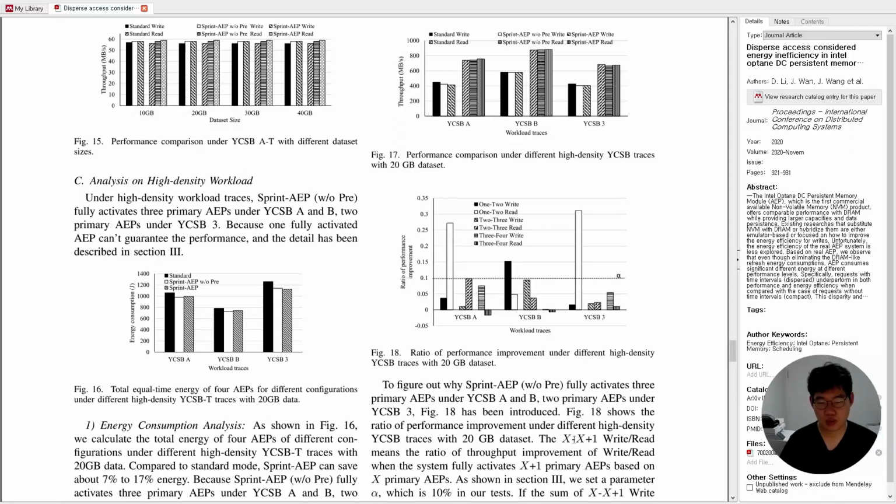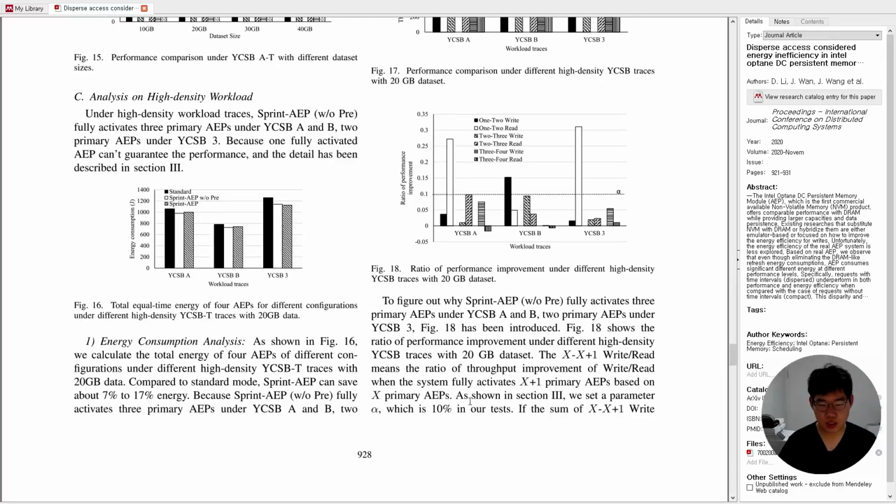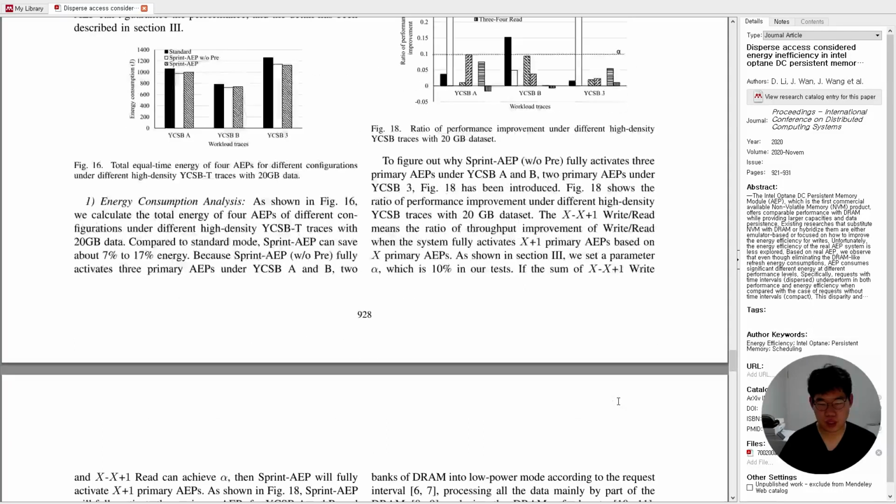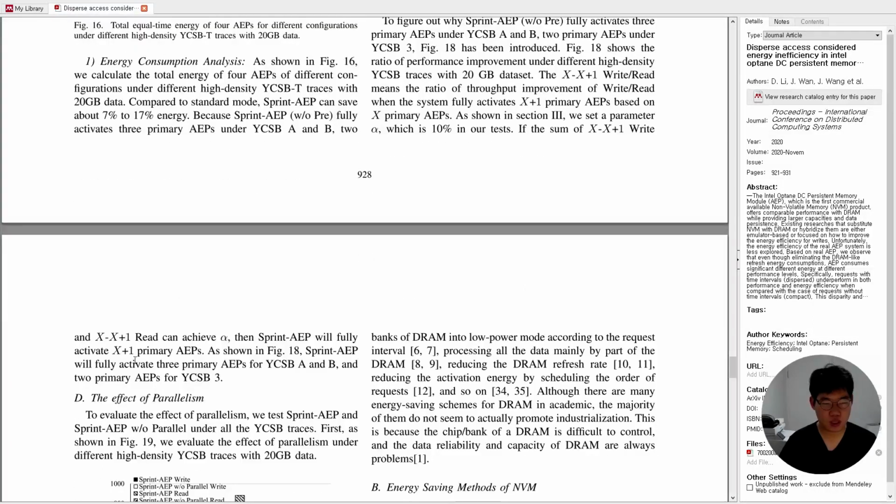The x-x plus 1 write and read means the ratio of throughput improvement of write and read when the system fully activates x plus 1 primary AEP based on x primary AEP. As shown in section 3, we set a parameter alpha, which is 10% in our test. If the sum of the x-x plus 1 write and x plus 1 read can achieve alpha, then Sprint AEP will fully activate x plus 1 primary AEP.